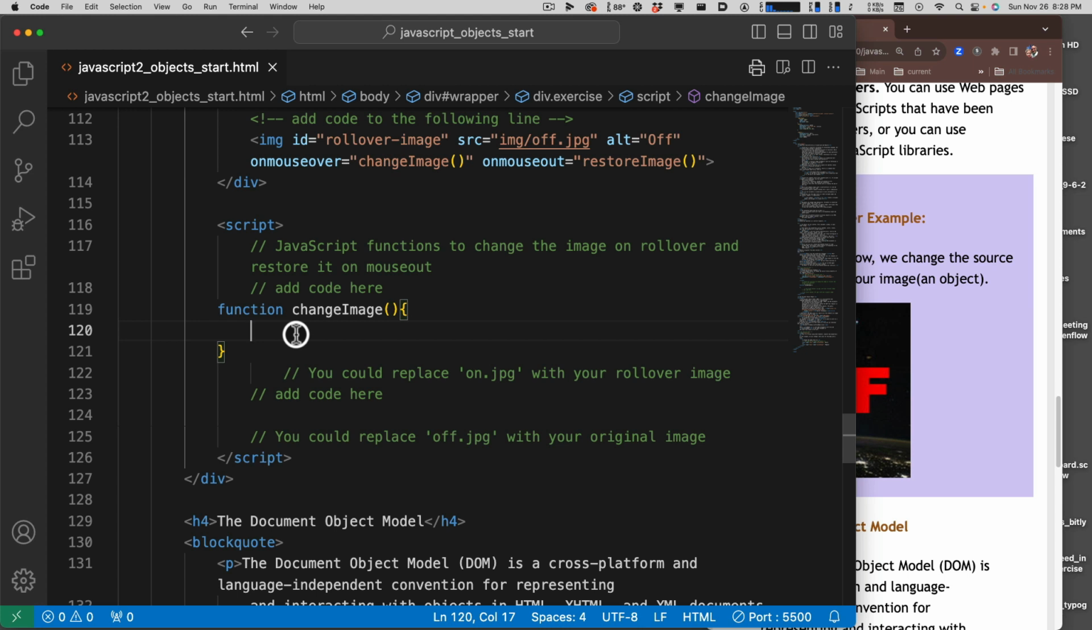So what is a function? A function is sort of a reusable little process or a little piece of code that you can reuse. So when you define a function, you can reuse it. Sort of like I can reuse CSS classes, sort of like that, right? So once we define this function, we could use it multiple times if we wanted to. So what happens with changeImage goes in between the curly braces. So what do we want to happen?